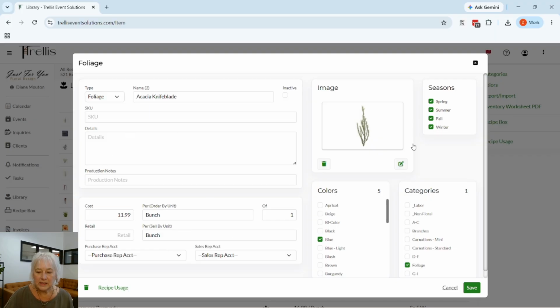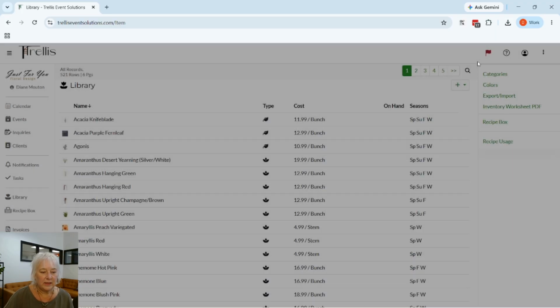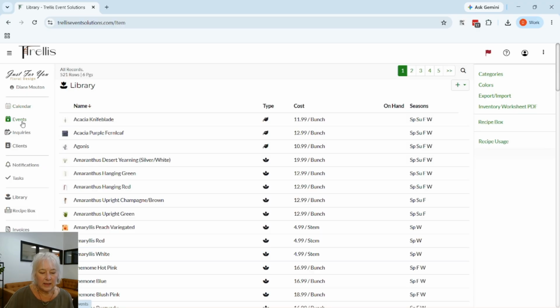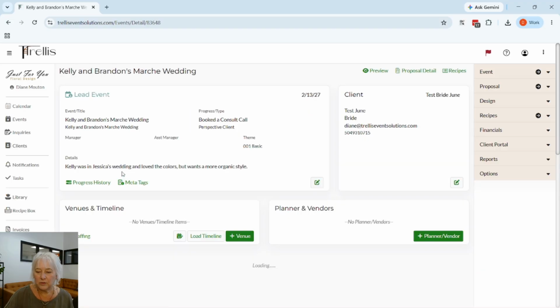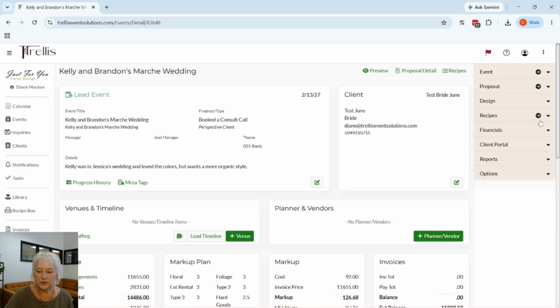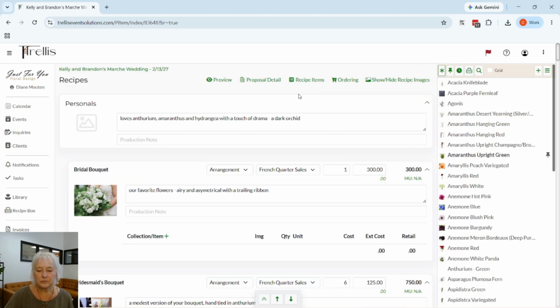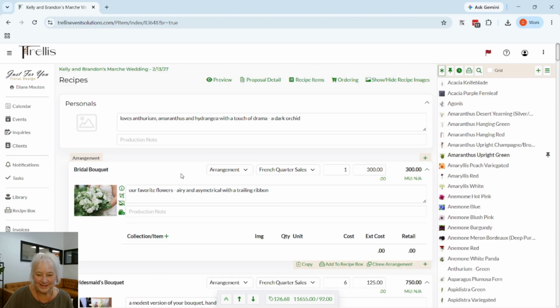So all that being said, let's pick an event and we'll head into making recipes. Over here on the right hand, this little arrow will take you straight in. And here we have a nice proposal set up for this. This bride loves anthurium, amaranthus, hydrangea, and she wants a touch of drama with a dark orchid. So my picture doesn't really agree with that, but I'll work on getting a better picture in there for us.